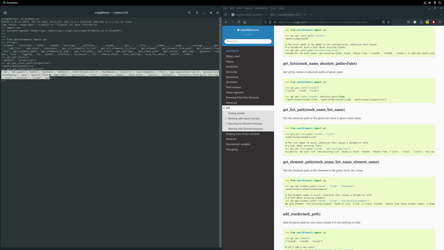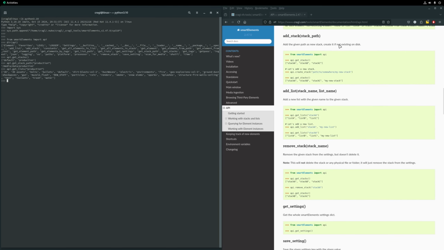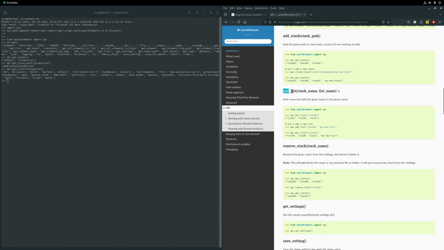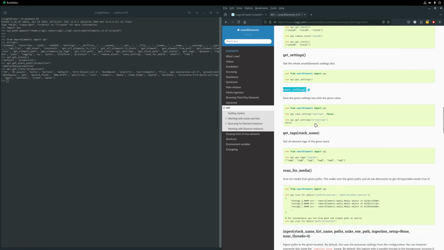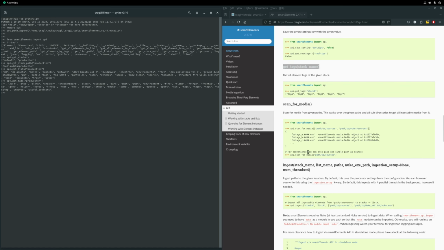Now, there are a whole bunch of other features using the API, and we won't go too much into detail about that. But just to name a few, you can use the API to add a new stack using addStack, and of course also add a new list by using addList. And you can retrieve settings and save settings. Or also get all tags of all elements in a given stack using getTags.